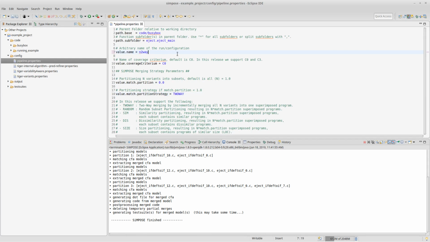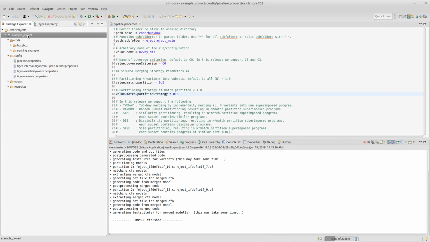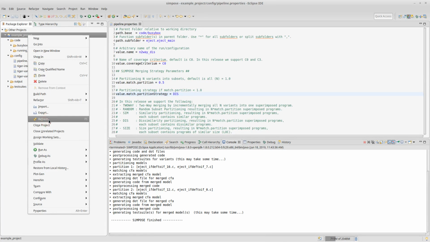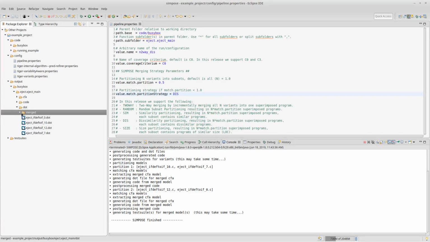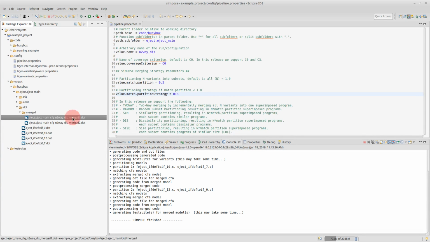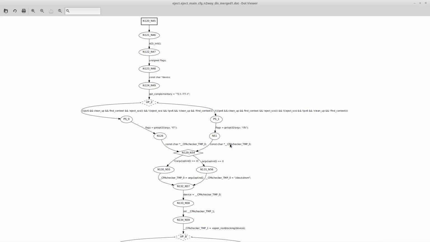For example, we might partition our n variants into n-half subsets and select different partitioning strategies. For example, we might want to select similar variants as subsets or dissimilar variants. By refreshing our folders, we can now inspect the different merging strategy results. For example, we select our output folder and inspect our merged programs for the last strategy. For example, our subset dissimilarity strategy yields 2 merges, both differing to our initial merging strategy.